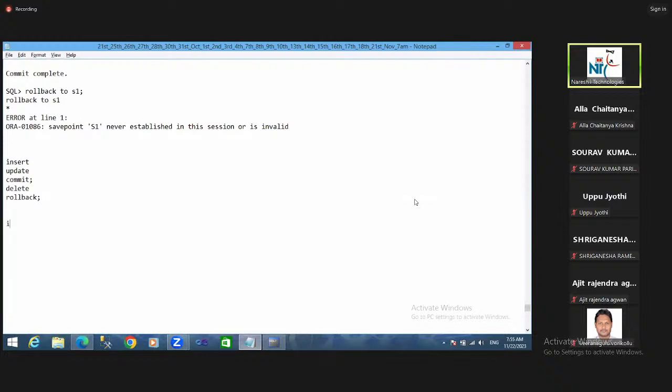Okay. One more example, guys. Insert, update, create, alter, update, delete, rollback. Which transactions are undo? Which are undo? All are undo?